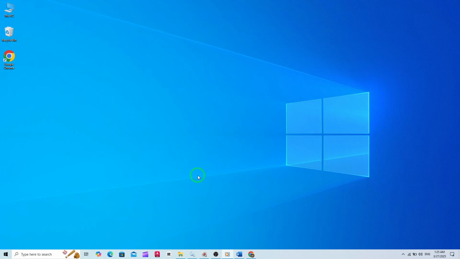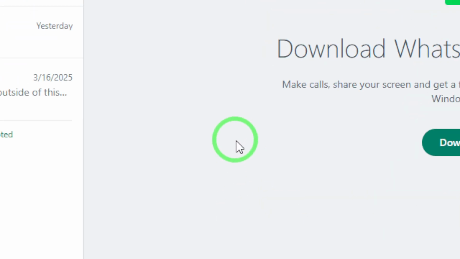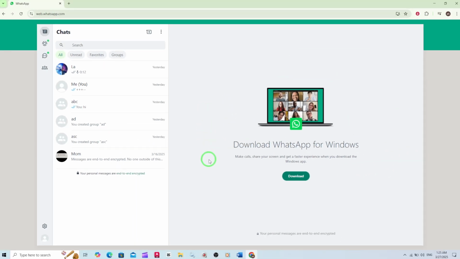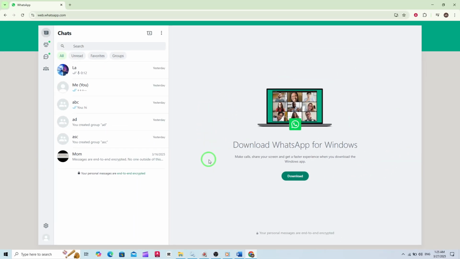First, open WhatsApp web on your PC. You can do this by heading to your browser and typing in the URL web.whatsapp.com. Log in by scanning the QR code with your phone, and you'll be ready to go.